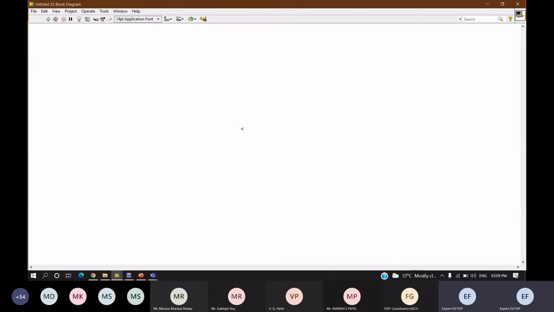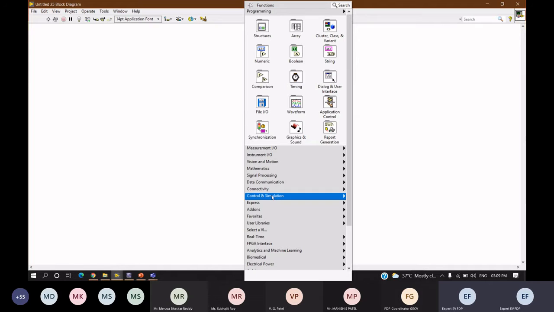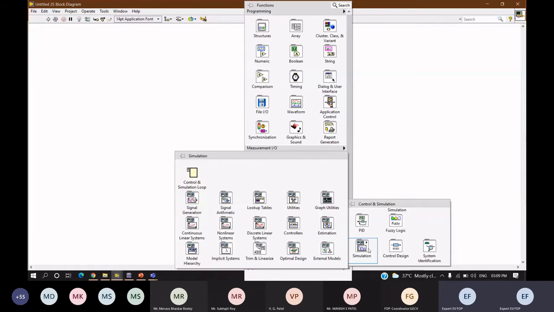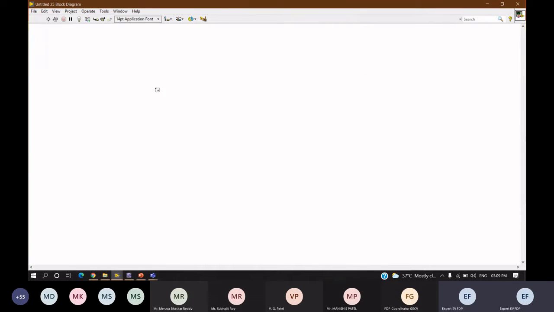So I'll just create a simulation environment. To create a simulation environment, I'll right click and go to Control and Simulation. Here you can see a function called Control and Simulation Loop. This can be used to call a Multisim design file in LabVIEW. So I'm going to use this to create a simulation environment in LabVIEW so that I can call a Multisim file. I'll just take this, and I hope you might have worked on loops. Even this is similar to a while loop only.